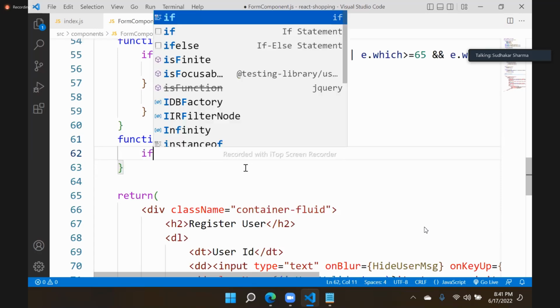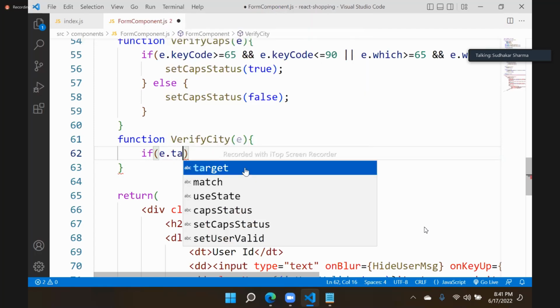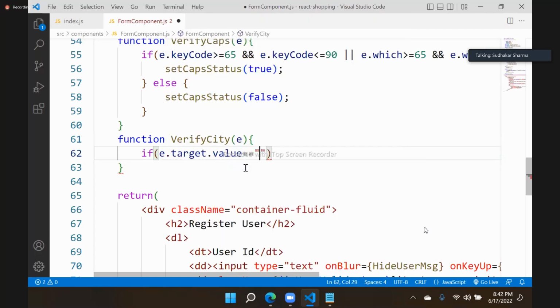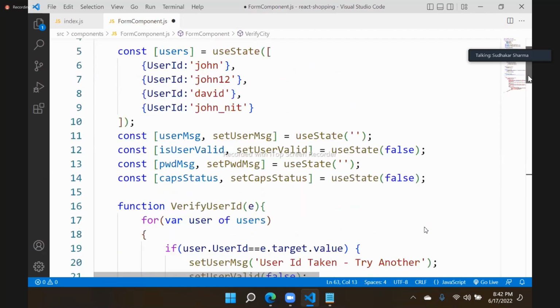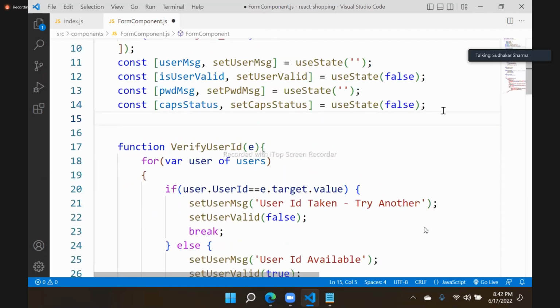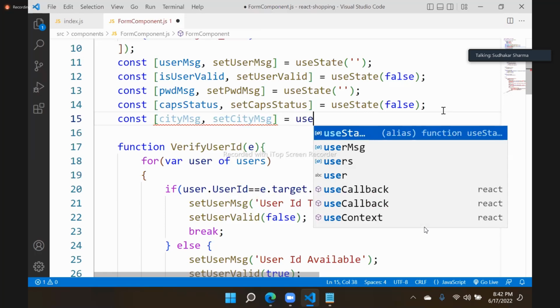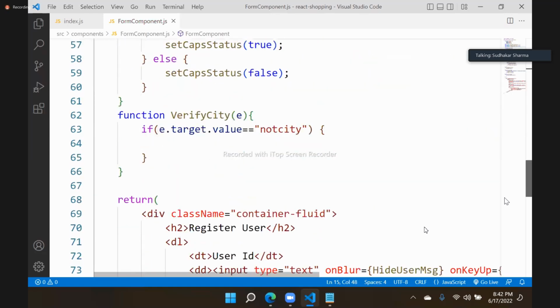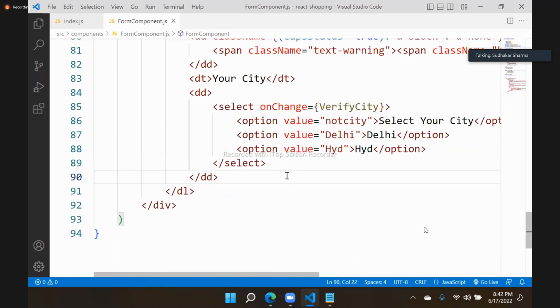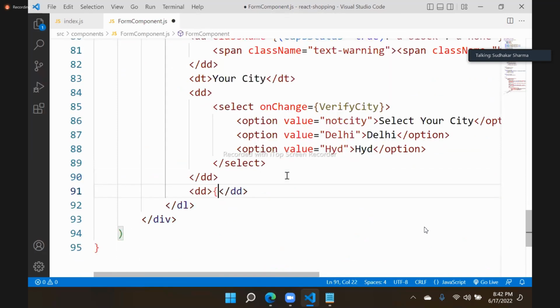That means we have to define: if e.target.value is equal to not city, then put a message. Here I will put a city message, so a constant cityMessage, and we have setCityMessage using useState, initially empty. And we will display that city message below this drop down.